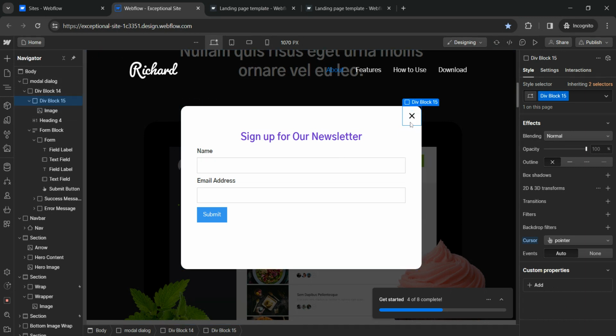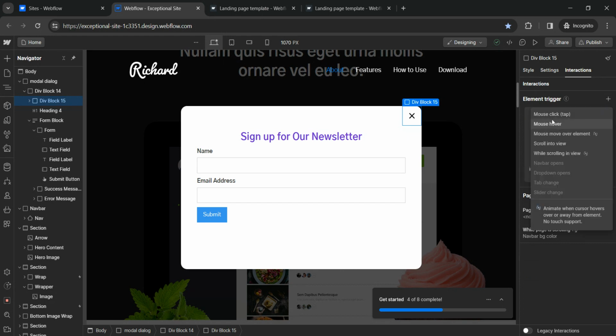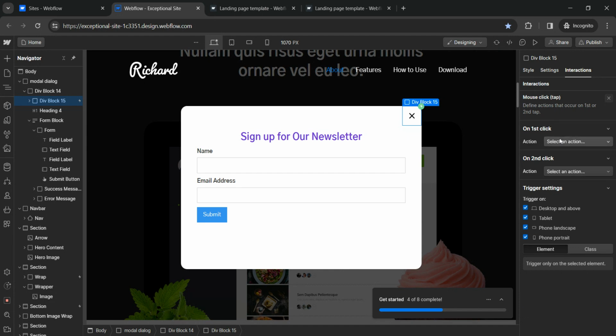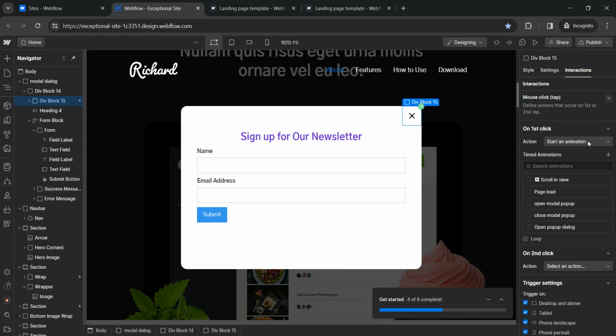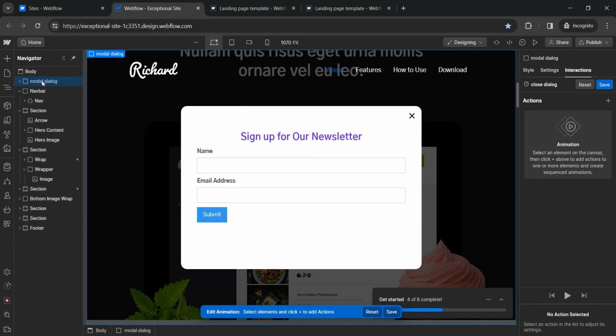Okay, now when the user wants to opt out from this window, he can just click on this. For that, I'll just add the interaction, select the main close div and add the interaction element trigger on mouse click. We'll just start a timed animation, close dialog, and we want this div to be in effect.